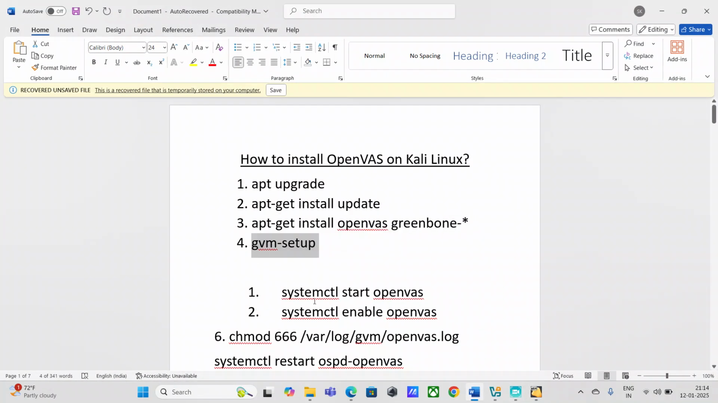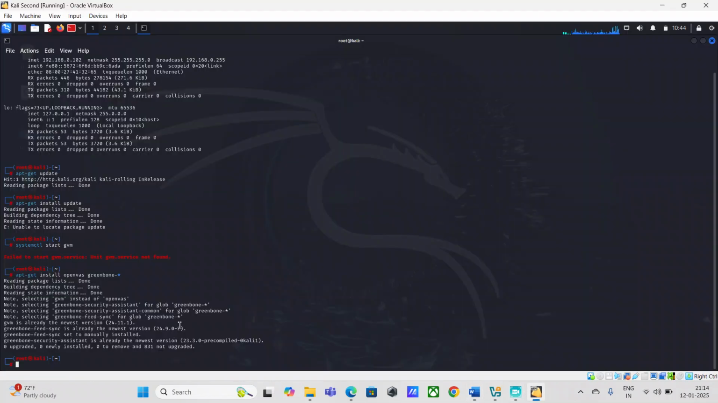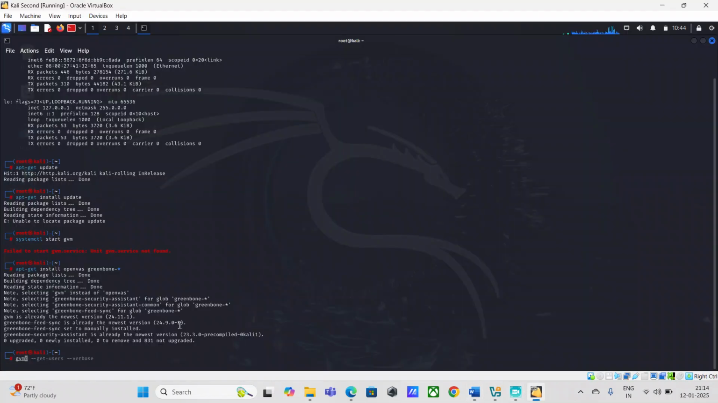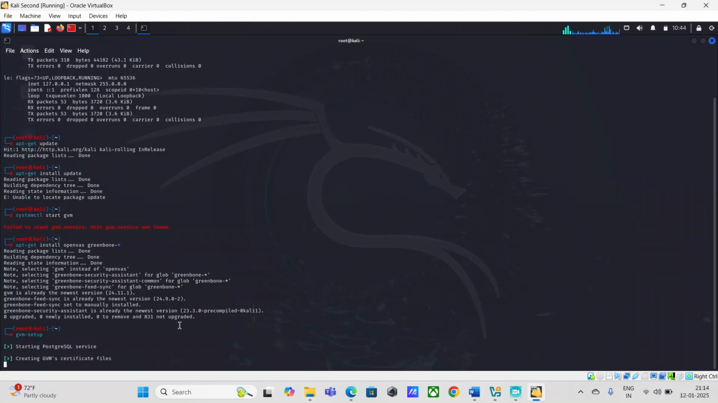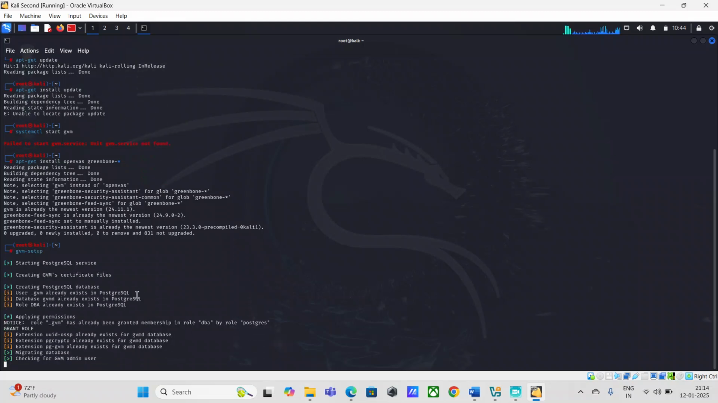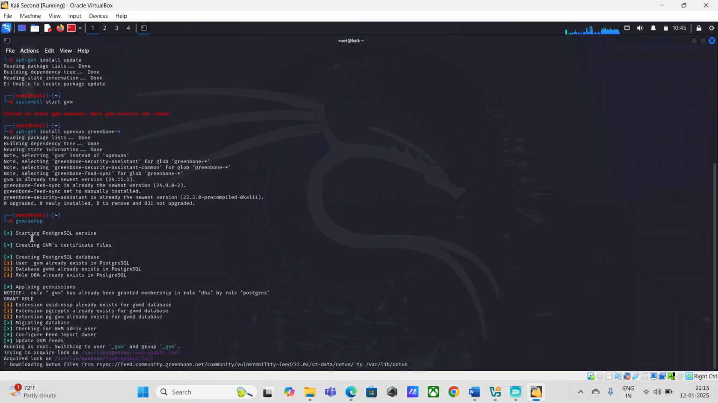Now what we have to do is run this command, guys: gvm-setup. Okay, guys, this is the most important step. It's setting up the GVM software basically from Greenbone. And this is going to take a lot of time, guys. It's going to take at least 1 hour. As you can see here, it has started downloading the required setup files from the official website of Greenbone.